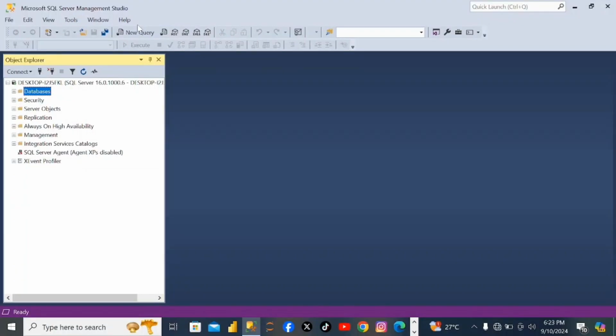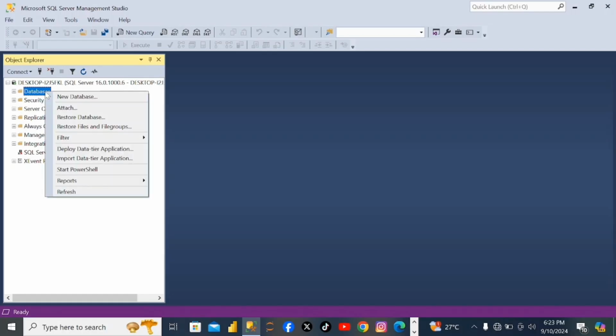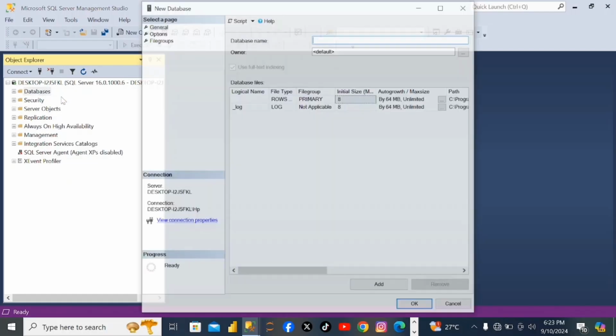In this video, I will show you how you can import your file into the SQL Server Management Studio. To begin with, you go to your left-hand side, you will see databases. You just click on databases and right click it. When you right click it, you'll see new database. So you click on new database.